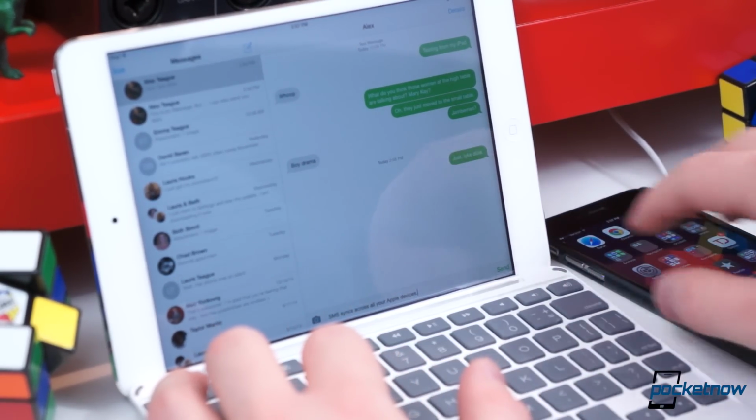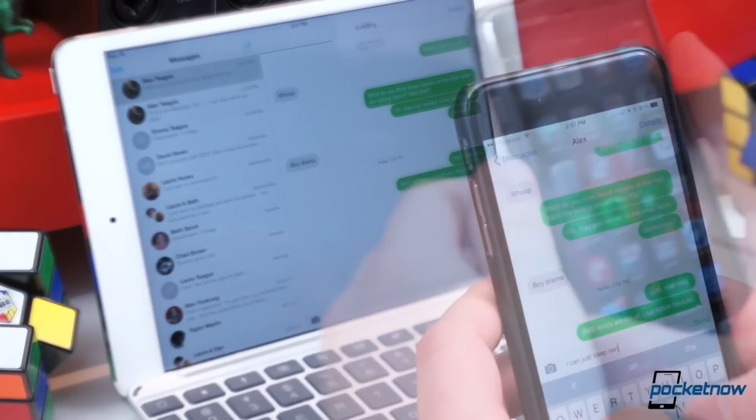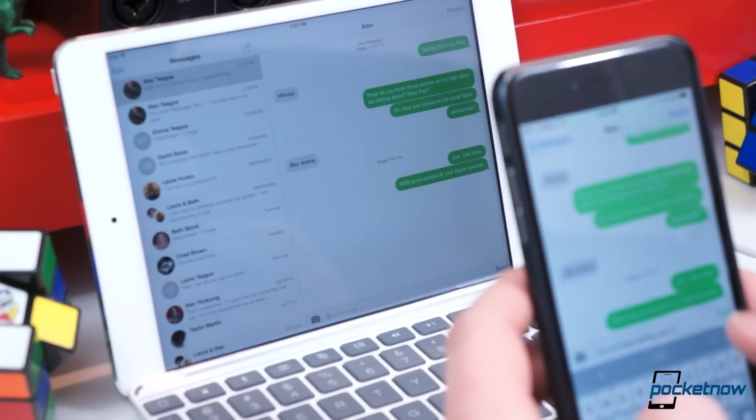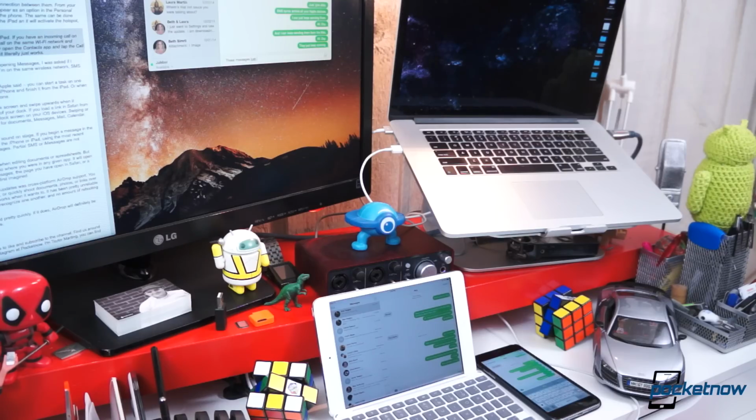After I upgraded to iOS 8 and Yosemite, upon opening Messages, I was asked if I wanted to activate SMS on the iPad mini and my MacBook. Now, when I'm on the same wireless network, SMS and iMessages are all synced across all connected devices.